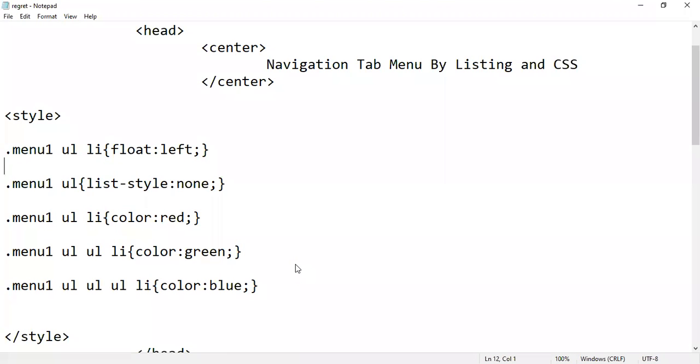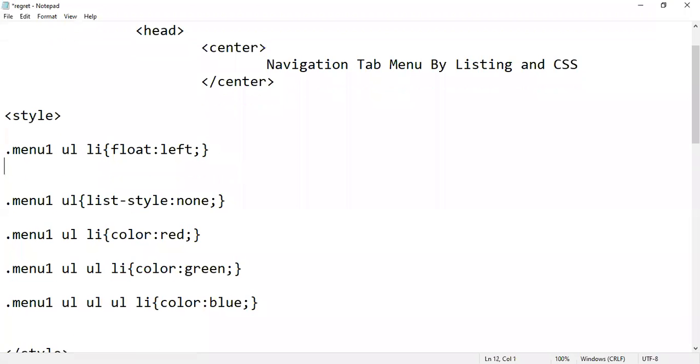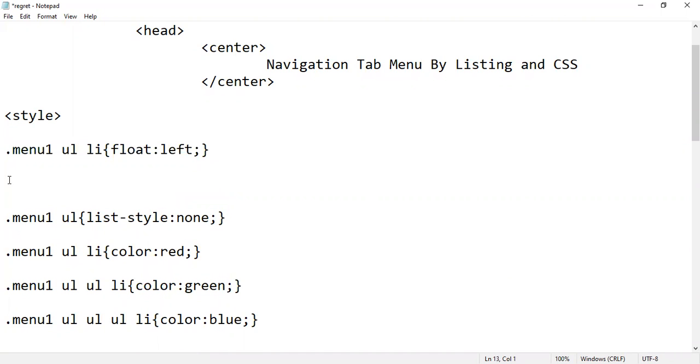So see there, just press F5, it comes like that, right? But we don't want to float all the lists, so just move on to another part of this. Just click on here again and just copy it and paste it again here, right? But here UL is not floating left, so just remove it here, floating none, and just save it.